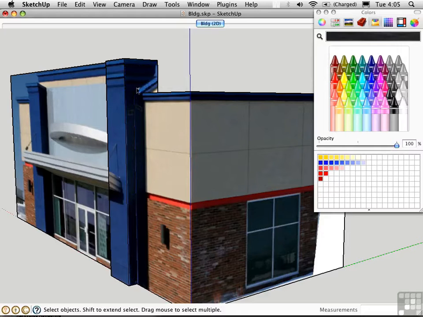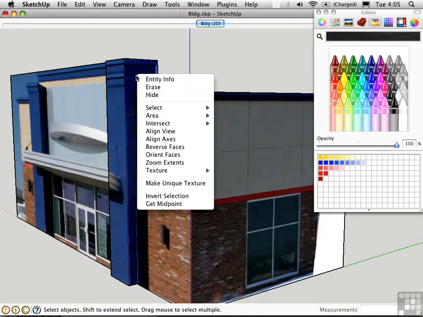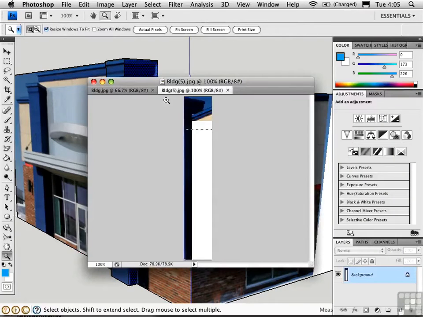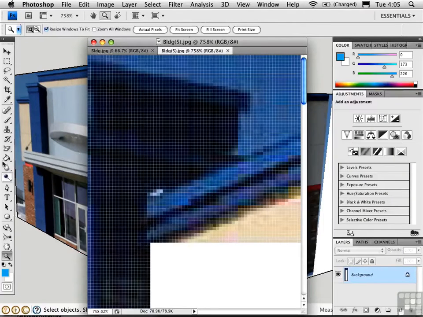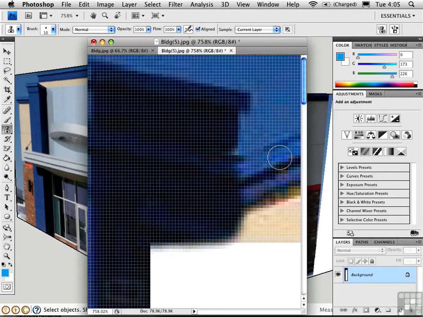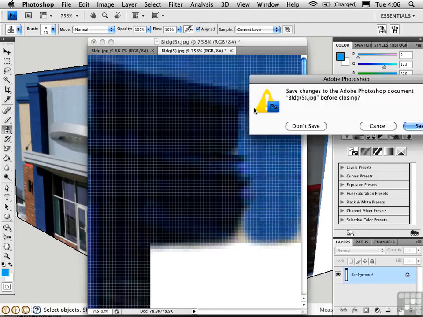Now if we really want to get this right, we're going to have to go into Photoshop and change the pixels in the texture. I'm going to right-click and choose Texture, Edit Texture Image, and then I'll just zoom in here and use the Clone Stamp tool to clone some of the pixels from some other place and paint them in this area. Hold down Option and sample the sky, and then paint some of the sky in over here. You can touch things up in Photoshop as much as you need to. Close, save.